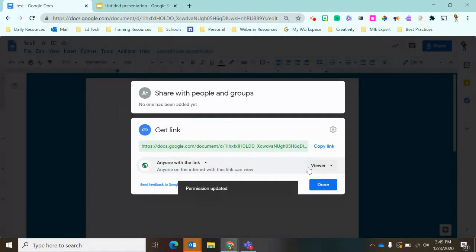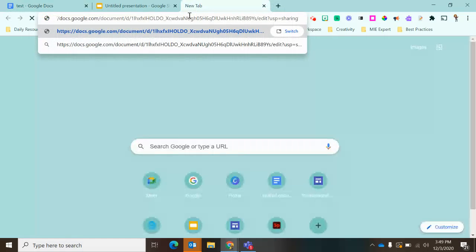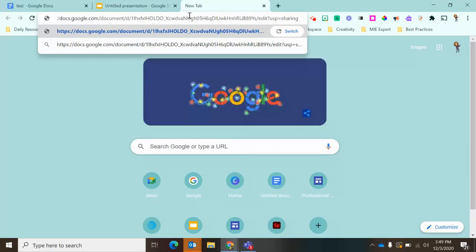Now, currently, if I give this link to anyone, they will only be able to view it. And a lot of times people will want to use the copy for their own use. So I'm going to go ahead and copy this link, and then I'm going to go to a new tab, and I'm going to paste that link up at the top in my address bar. Now, I'm not going to press enter.